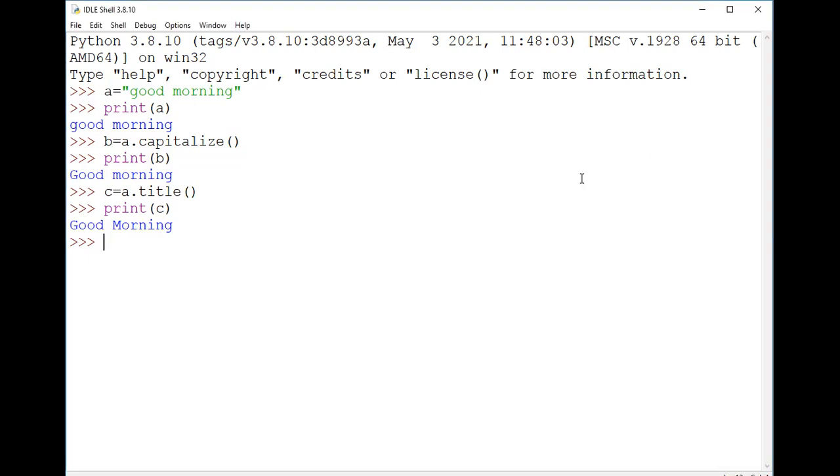Similarly, we can also use another method called casefold. Now, what exactly is casefold? Casefold is used if you want to convert all of the letters into lowercase. You can convert them into lowercase with the help of the casefold method.